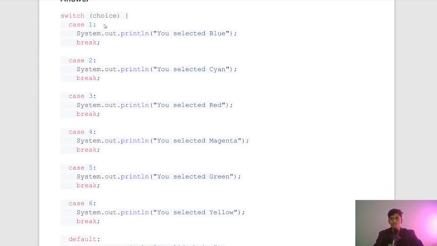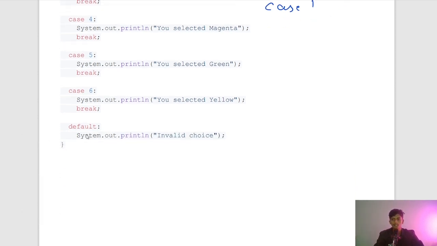Observe here. So switch choice. In choice, if it is 1, we are going to print blue, and choice 2, we are going to print cyan. In the same way, where we used choice is equal to 1, instead of that, we gave it as cases, that is case 1, case 2, and we are going to print the same statements, and also we should add the break here. And in the default, as I told, we will be using invalid choice.